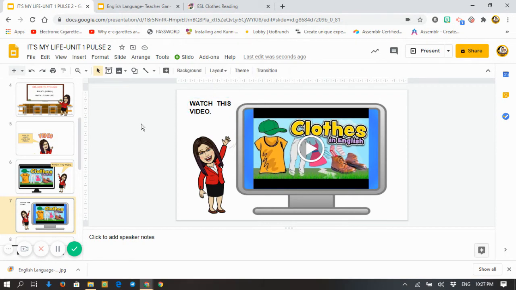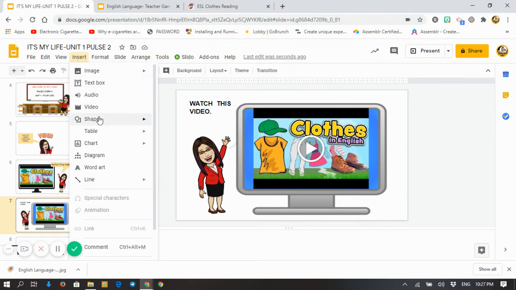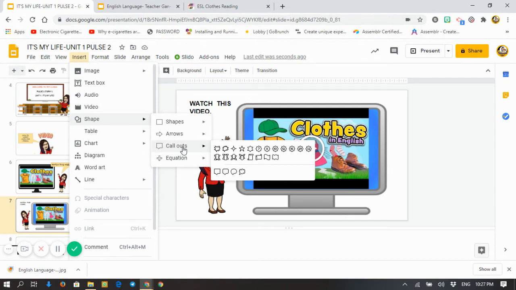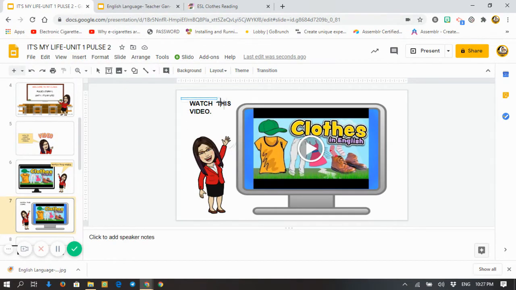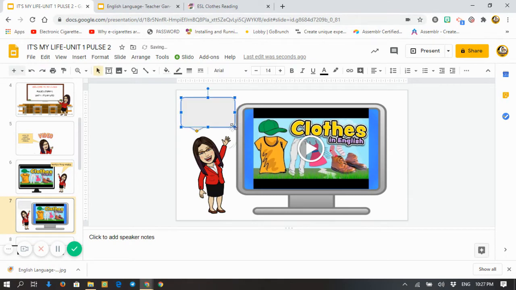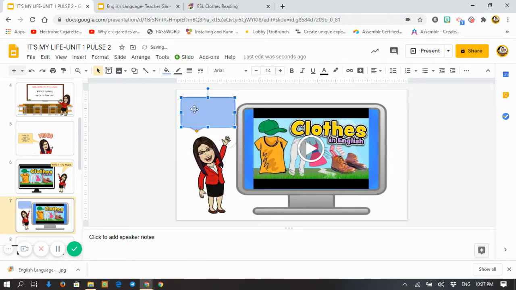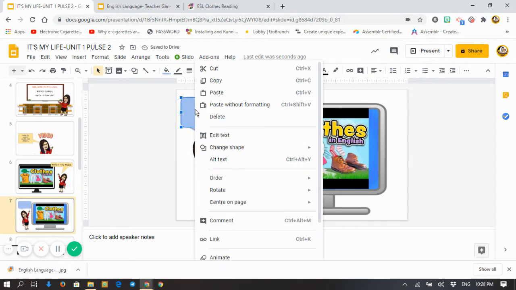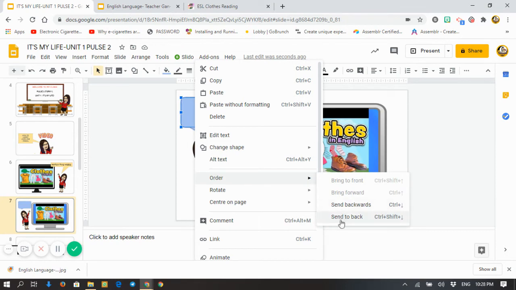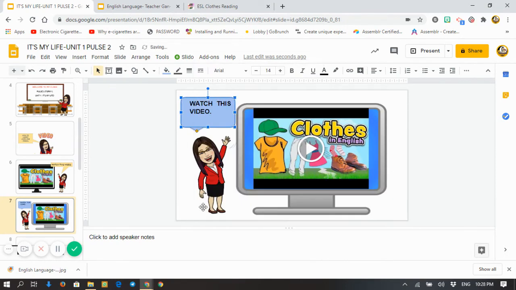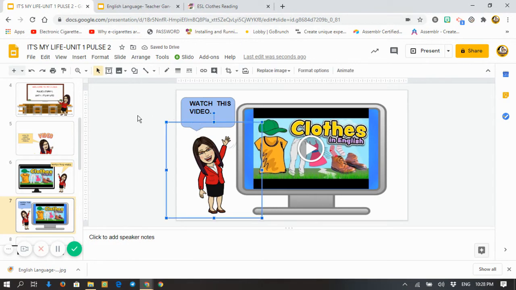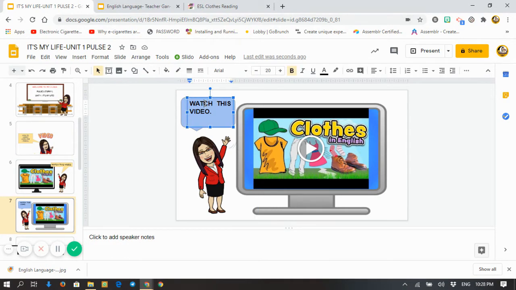If you want a speech bubble, click again insert, then you go to shape, you have callouts, so use callout from here, it's easier. Just click a callout and then put it here, so it will be gray. So you can change the color. For example, you want it to be blue. Okay, but you can't see the writing, so again right click, go to order. Okay, then send to back. So when you send the callout to back, you can see the text.